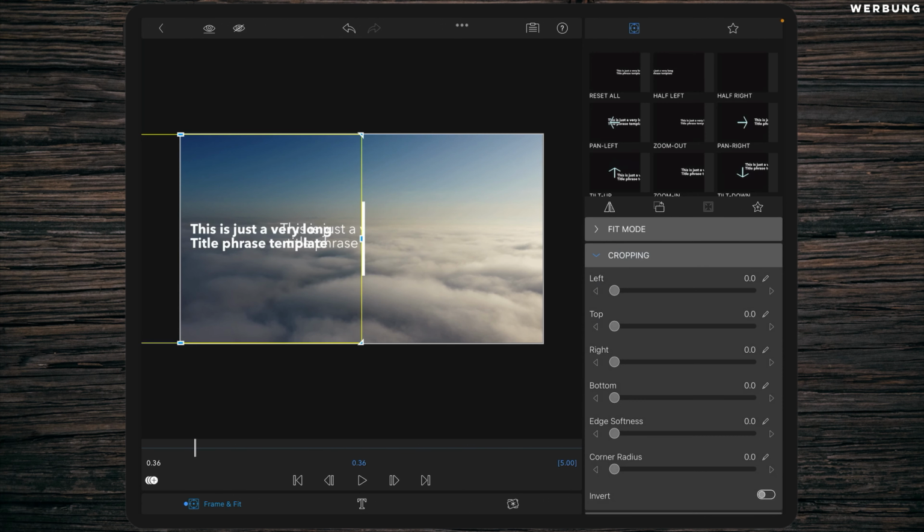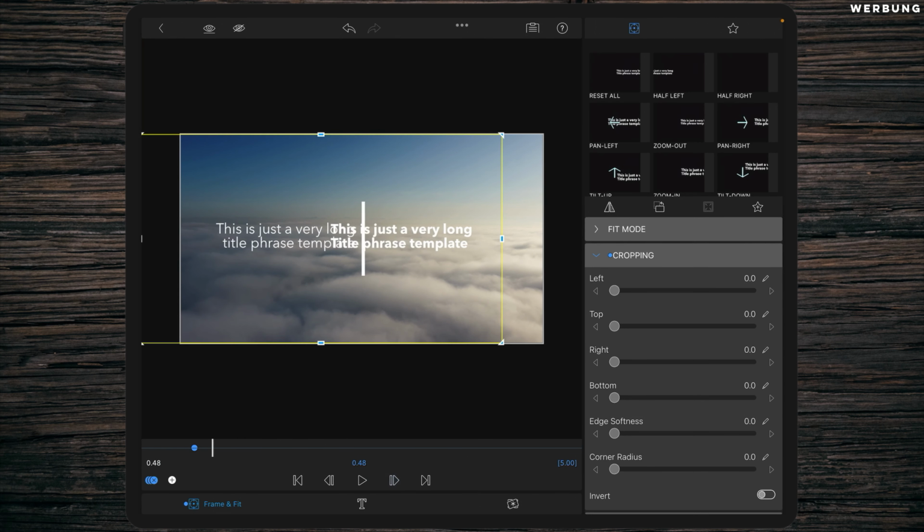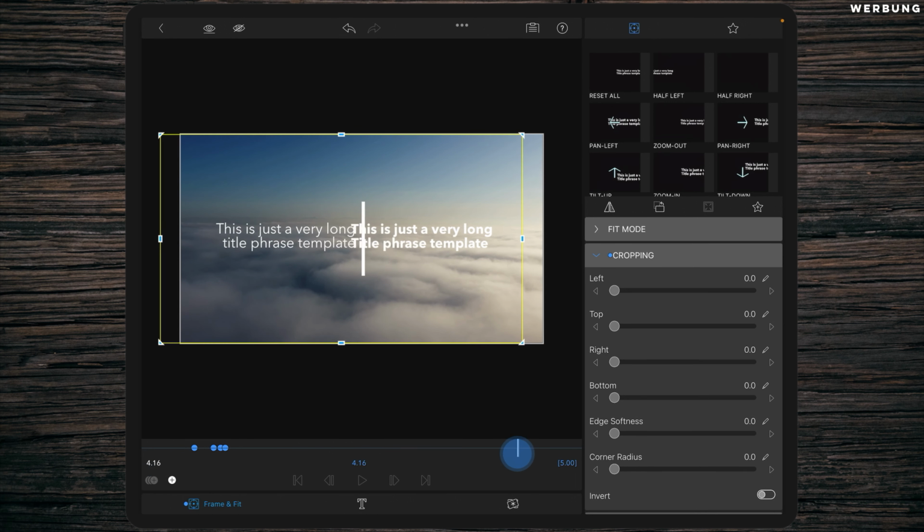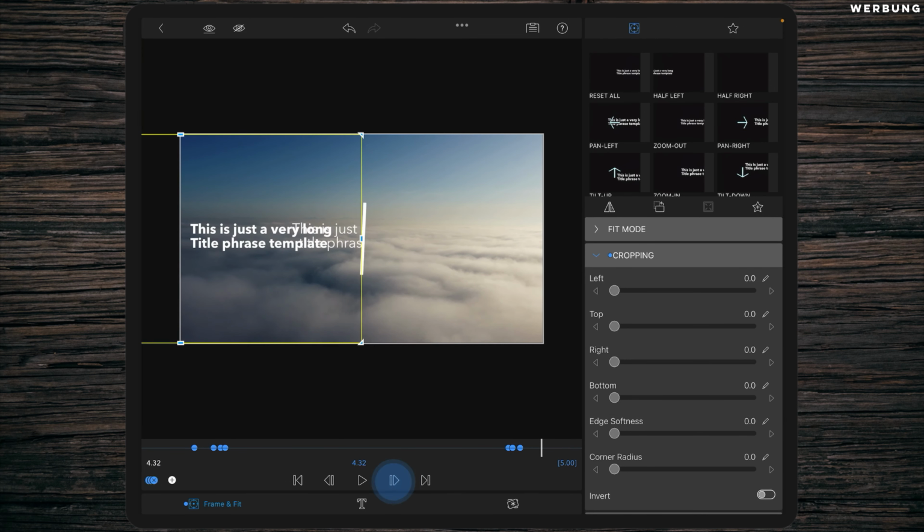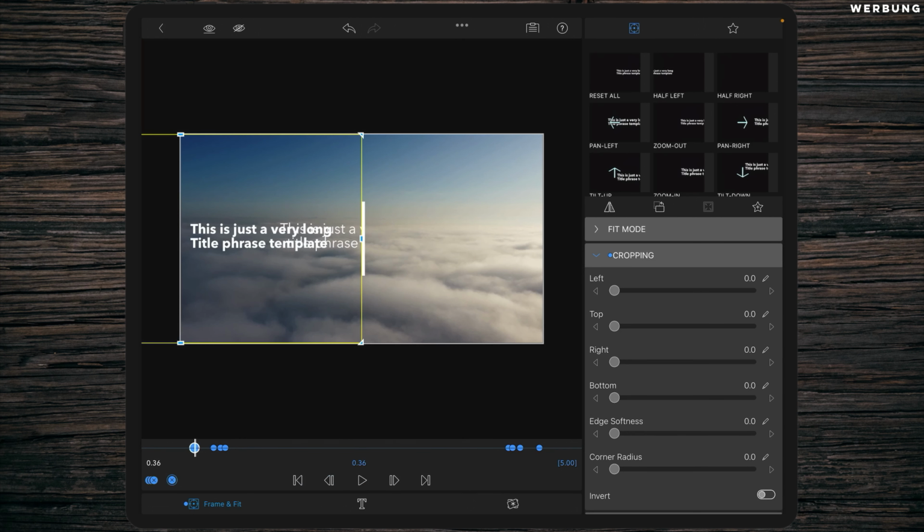And like before, we have to do the same with cropping. So we're adding keyframes at 0.36, 0.49, 0.54 and 0.57 and 4.10, 4.13, 4.18 and 4.31. And again, the aim is to keep the left slider this time behind the bar.